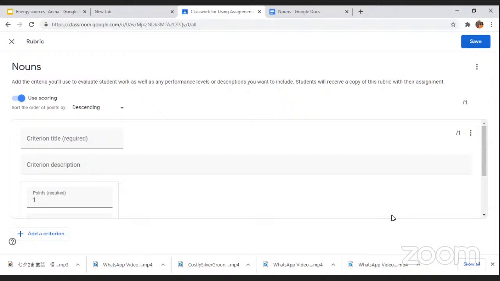So let us say, for example, if there are no spelling errors, you're going to give 4 points. If there are 2 spelling errors, you're going to give 2 points, something like that, whatever it is.